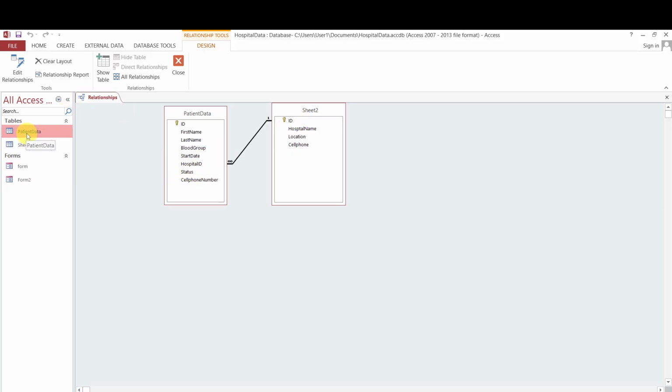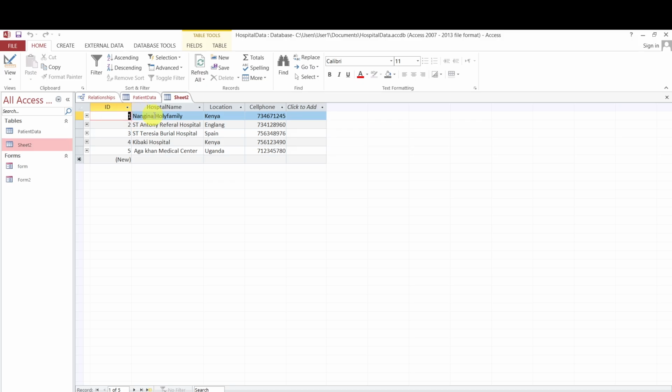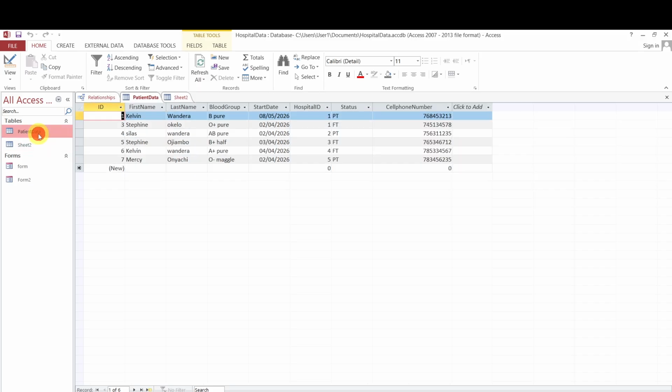So let's check it out. Let's go back to patient data. You find that now ID is number 1, number 2, number 3, number 4, number 5. And then patient number 1 is Kelvin. When you go to Kelvin, let's check which hospital he is admitted in. It is ID number 1. You find that Kelvin is admitted in Nangina Hospital in Kenya. So that's how it's related. Number 1 is Nangina Hospital, and number 1 again here in the student data is Kelvin. So that's how they are related to each other.